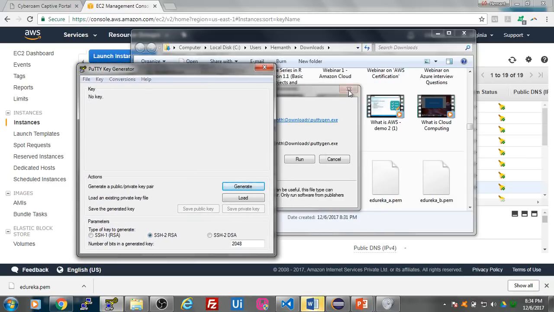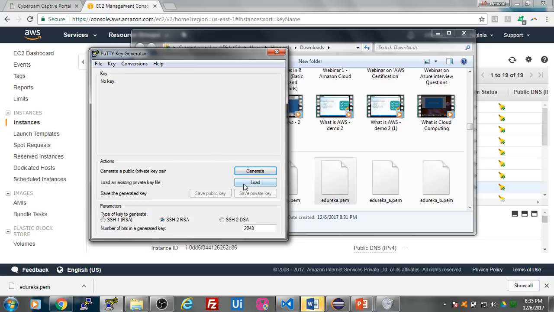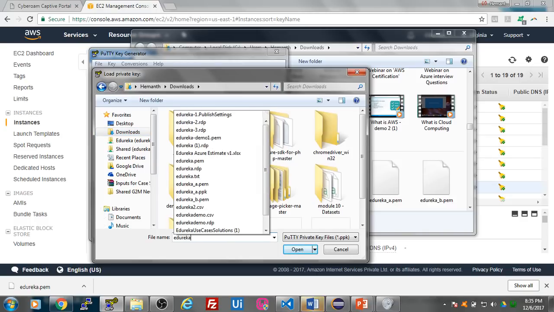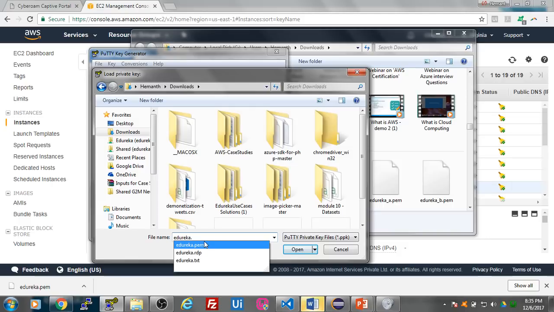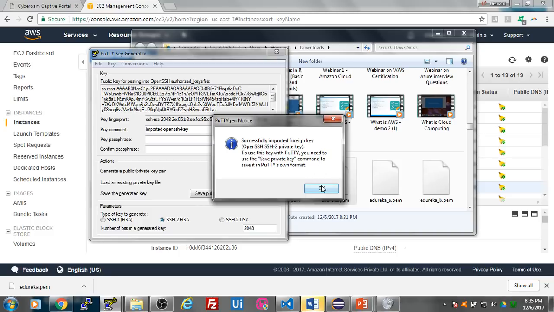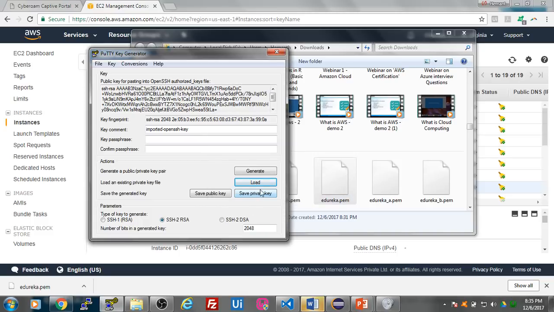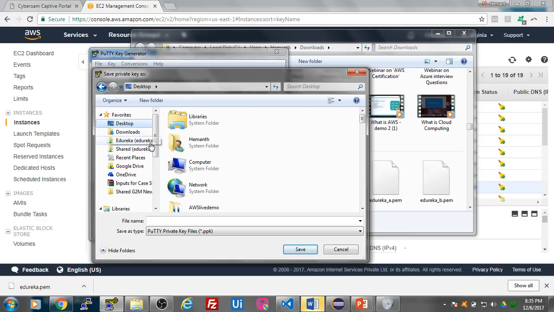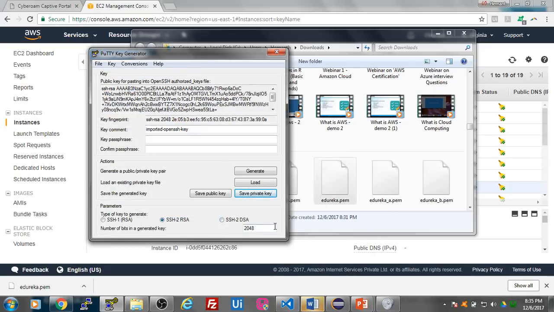All right, so this is how PuttyGen looks. Now all I have to do is click on load, and then choose the file that I've created, edureka.pem. I click on that and click on open. It will say it has successfully imported the foreign key. Now you have to save the private key from this, so I click on save private key. You can click on yes once that warning comes. Let me save it on the desktop and name it Hemant_Edureka. I'll click on save, and this will save my file on the desktop. So this is how you convert your file from PEM to PPK.